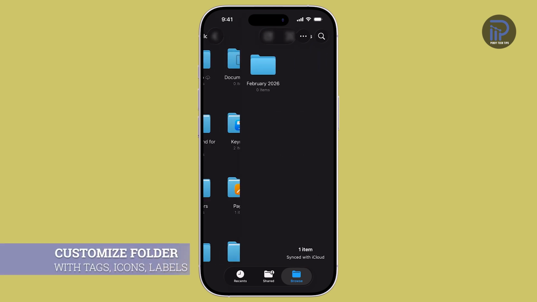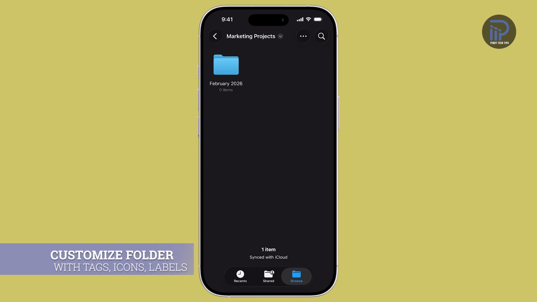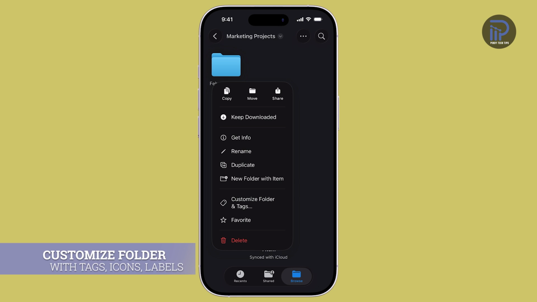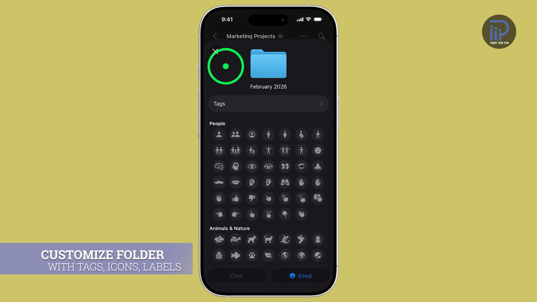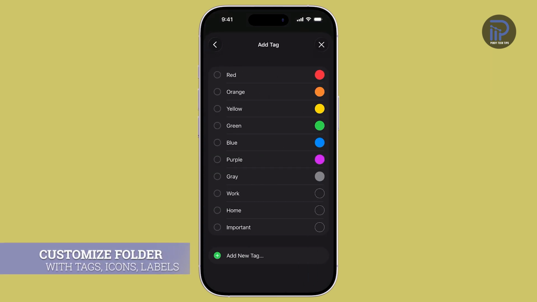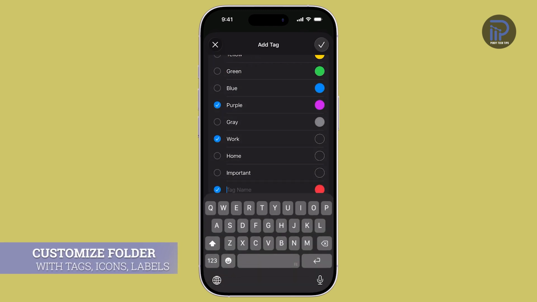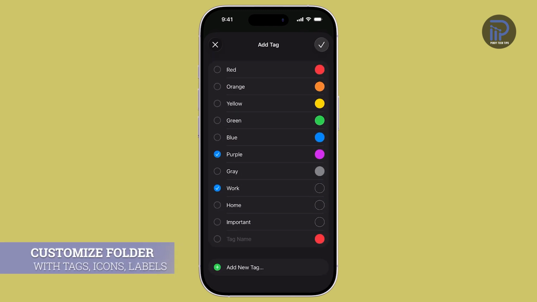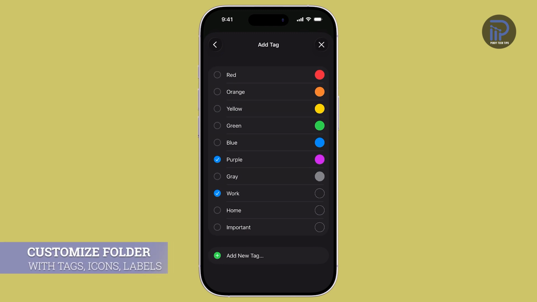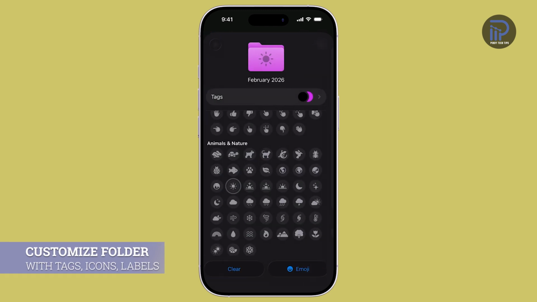To customize your folders, long press the folder icon until a menu appears. Tap Customize Folder and Tags. Tap Tags, then choose a tag color or label you'd like to use. You can select preset tags or create your own, and you can even combine color and label tags for better file organization. Once you're done selecting tags, tap the back key to return to the main customization menu.